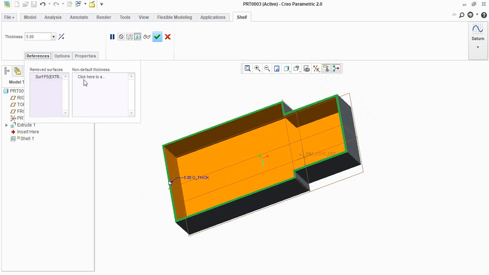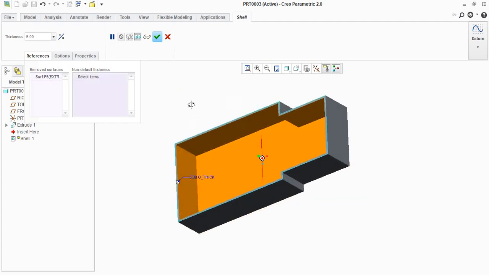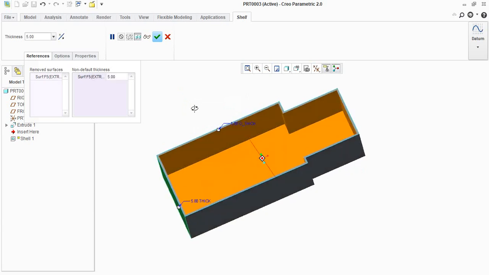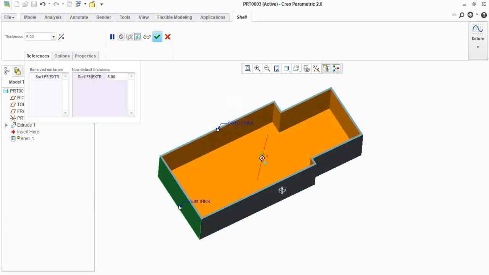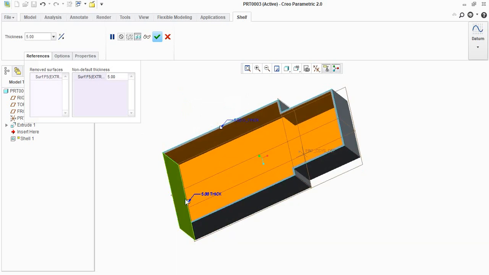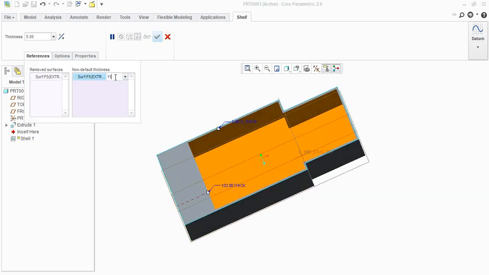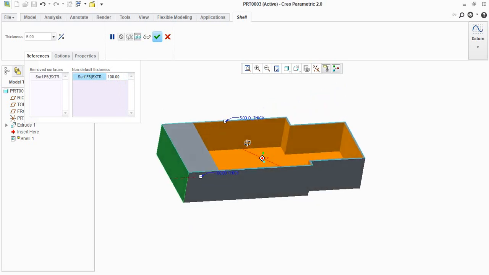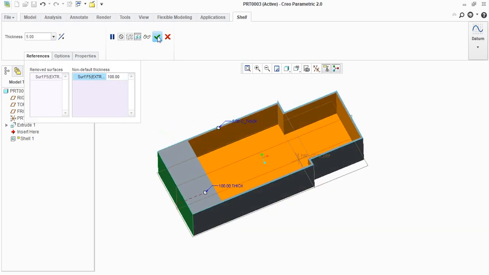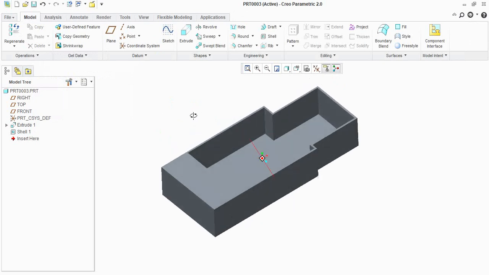For a non-default thickness you can click here, otherwise you can right click your cursor and take non-default thickness here. Click on non-default thickness and click on the faces for which you need to increase the thickness. For example, for the entire part I have given 5 mm as my thickness. For this face I am going to increase my thickness. I am giving the thickness as 100 mm. So this is a way how you can use the shell option. You can see here.